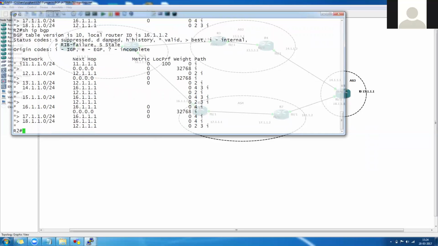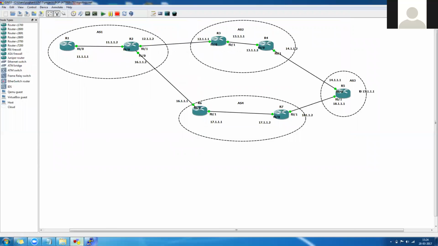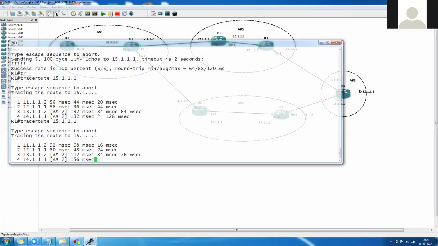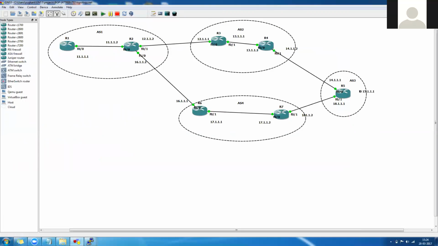Check the R2 now. Okay, now the best path is 16.1.1.1. This is taken because of some reason which I'll let you know at the end when I give the attribute numbering. Right now, it is showing the best path is 12.1.1.1. How would I know? This is the indication. If you ping also, you will see it will go by 12.1.1.1. It is going by this path. Now, what I want is it should go from this.